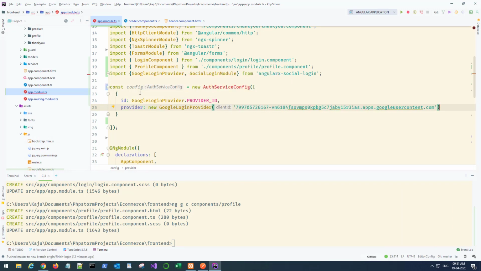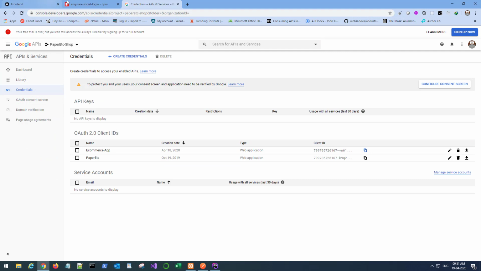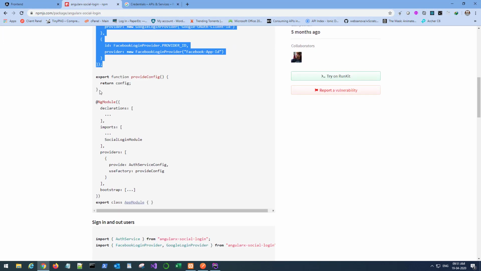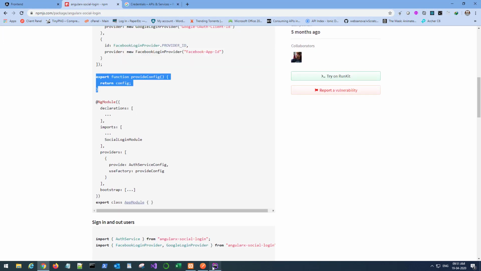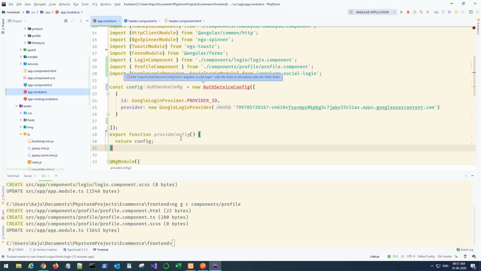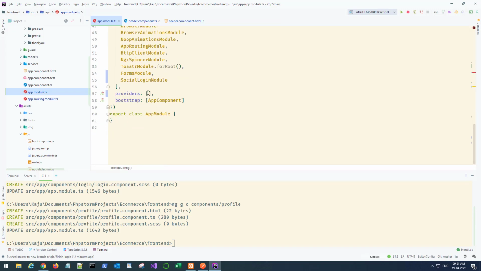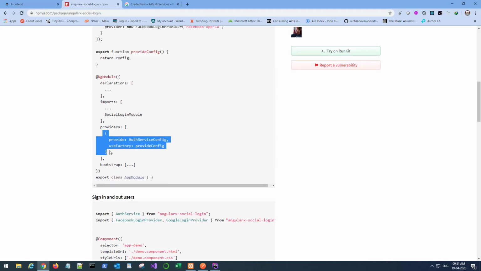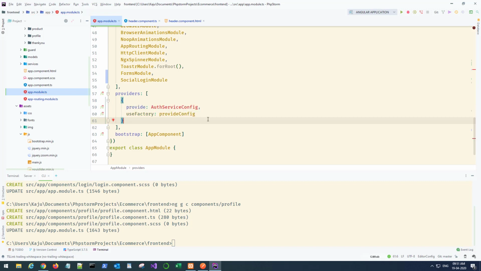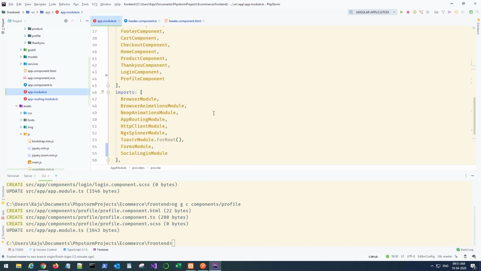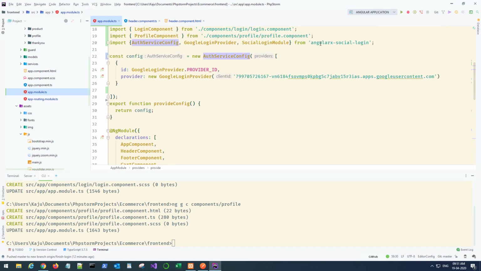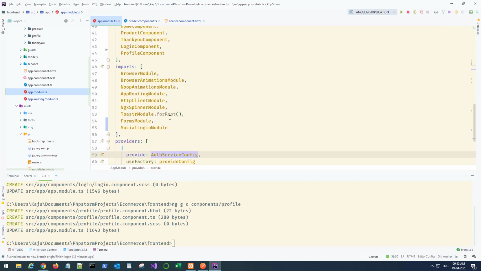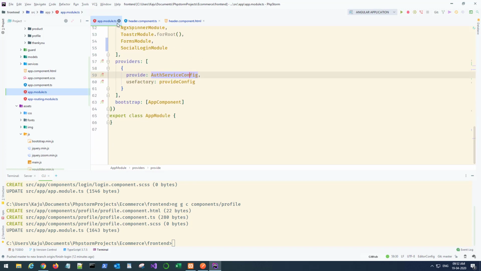that's it. Once this is done, you need to go back to the documentation, then export a function like this so that I can refer to it in the code. And here under the providers array, you need to provide this configuration. Okay, and import AuthServiceConfig from Angular X social login. Make sure your IDE completes it, otherwise you need to type it manually. So while this is done, we are all set, we are all hooked up.